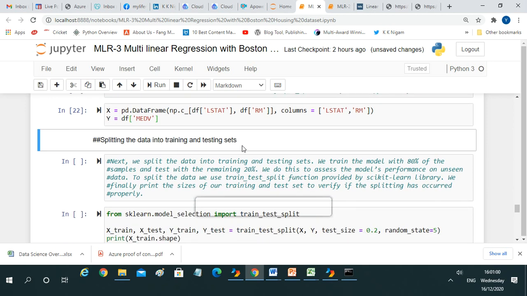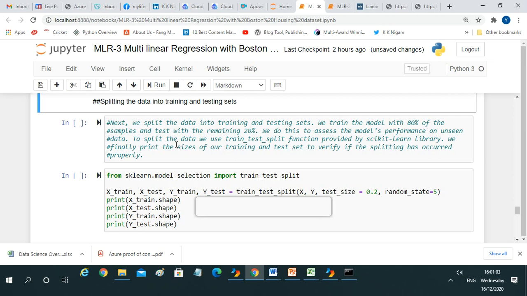Now splitting the data into training and testing. So next what we are going to do is split the data into training and testing sets. We train the model with 80% of the samples and test the remaining 20%. That is how we have divided. So we do this to assess the model's performance on unseen data. To split the data, we use the train_test_split function provided by the scikit-learn library, and we finally print the sizes of our training and testing data to verify that the splitting has occurred properly or not.